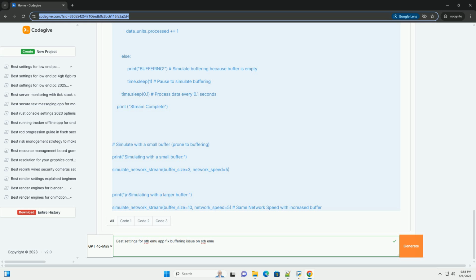Explanation: The simulate_network_stream function represents the data flow from the IPTV server to your device. buffer_size determines the size of the buffer. network_speed simulates the data arrival rate from the server. The code simulates network fluctuations using random.uniform. When the buffer is empty, it prints buffering. Running this code will demonstrate that a larger buffer helps absorb network fluctuations and reduces the likelihood of buffering.